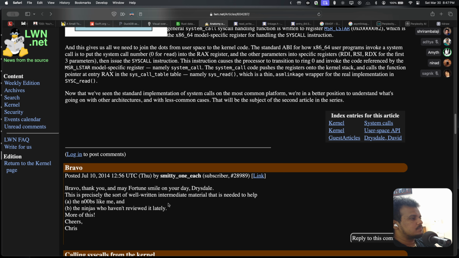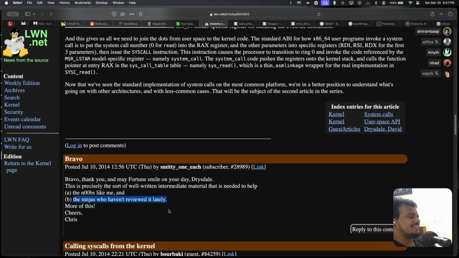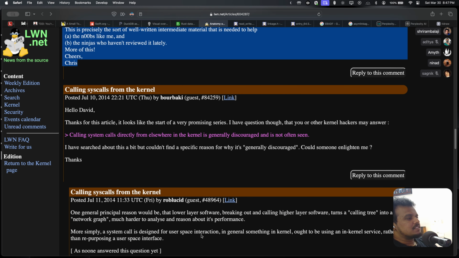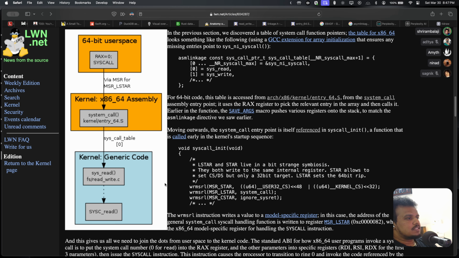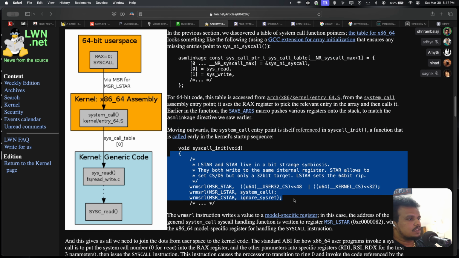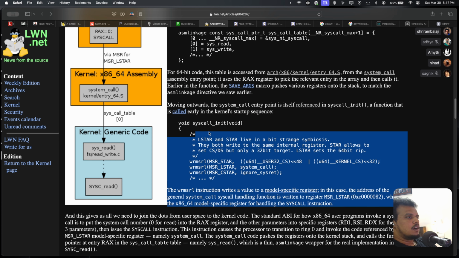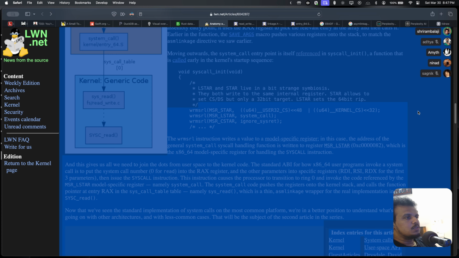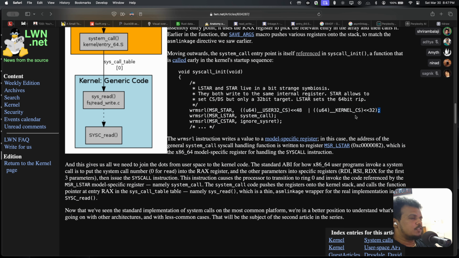This is precisely the sort of well-written intermediate material that is needed to help noobs like me and the ninjas who haven't reviewed it lately. Actually, it's a really good article, I would say. But they could have gone into detail about this. One thing I missed is some explanation about this, which would have helped us understand it. Or maybe this was too high level, too straightforward for them to explain.